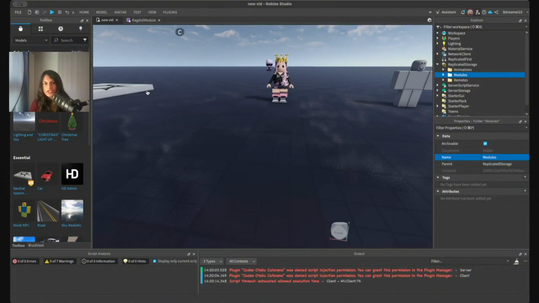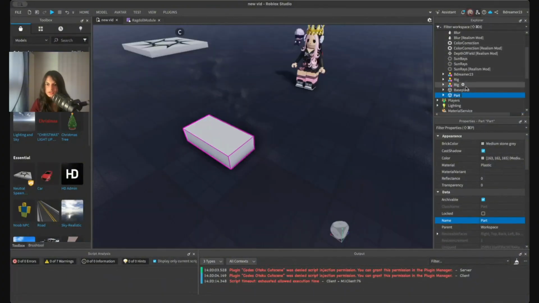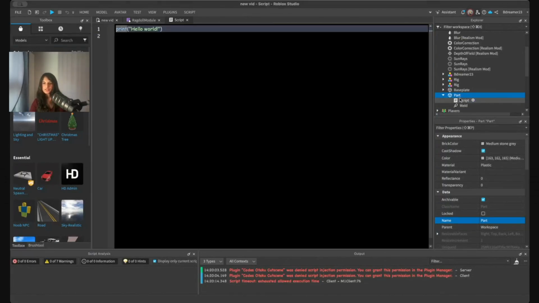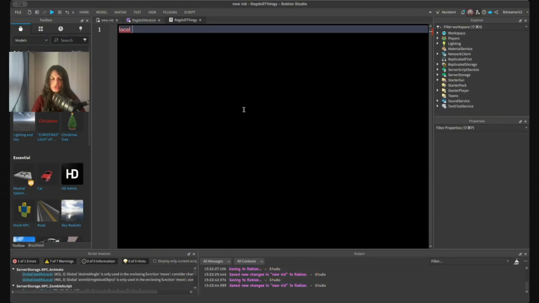Now to test and use the ragdoll, let's make it so if we touch a part, we get ragdolled, and if we go off it, we're unragdolled. So to do that, go to home, click on part, and create a block. Inside this part, let's just keep this as it is. Hover over and add a script. You can name the script if you want. This is just ragdoll thingy.